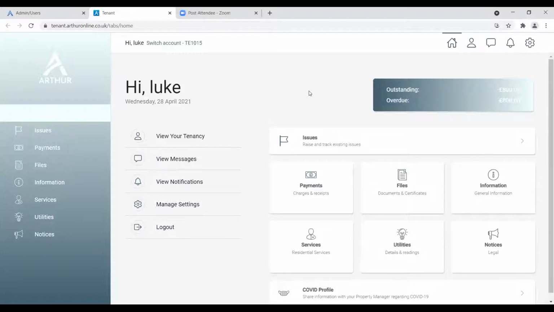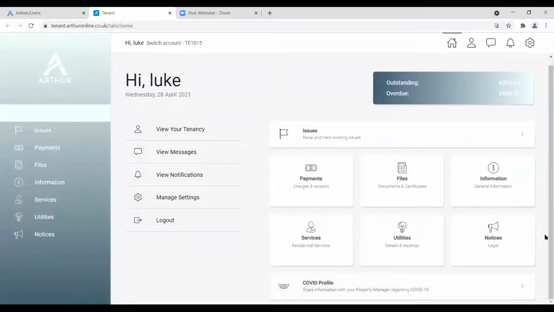So now we'll go through an overview of the app or the tenant portal. Obviously this is the home page. All of your functionality on the left-hand side is the same as here. It's just another place to find it. There's a general overview of your outstanding charges and overdue charges. And then we'll go through these.